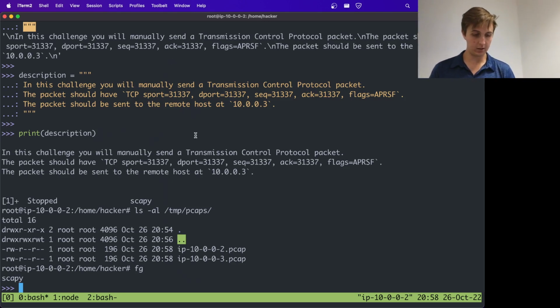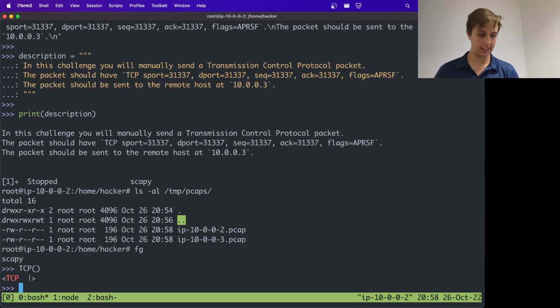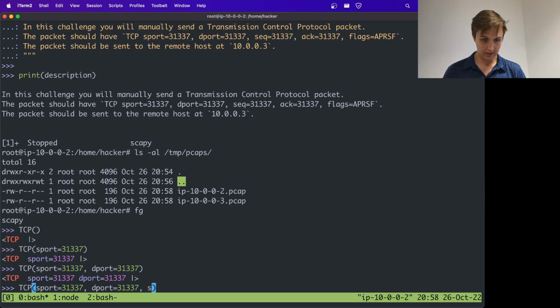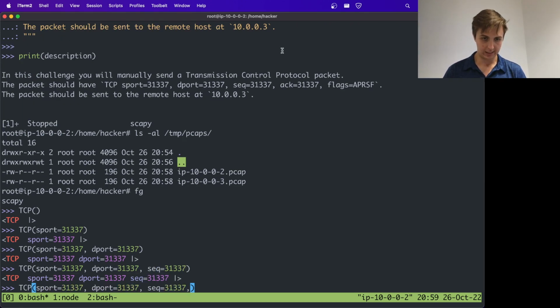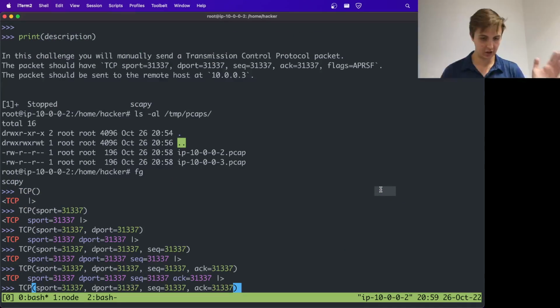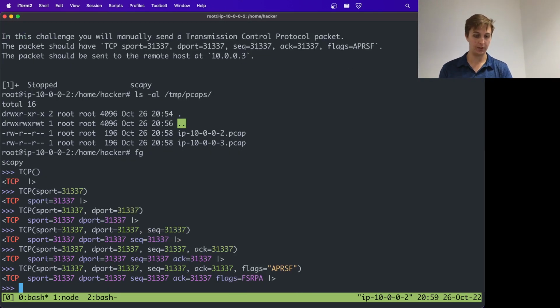So again, if we want to get ready to build that packet, we could do TCP. And we can just fill in exactly as it tells us all of these fields. It says you want a source port of 31337. We can say that. Similarly with all these other fields: dport equals 31337, sequence equals 31337, acknowledgement equals 31337, and finally we want flags equal to this. Scapy is supposed to be super user friendly, so we can very directly say flags equals that as a string, and it's reorganized the order of this.